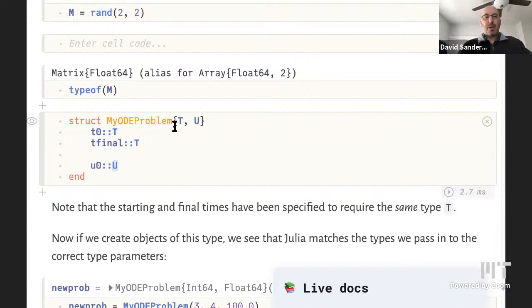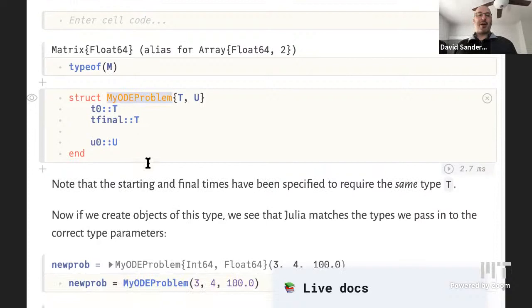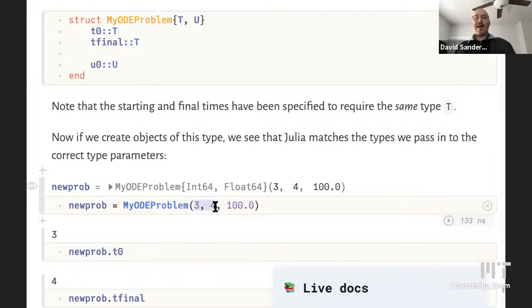So now what happens with my new type, MyODEProblem, when I try to create an object of this type? Let's try to create a MyODEProblem, and I'm going to pass in 3 and 4 as the initial and final times, which are integers. And I'm going to pass in the float 100.0 as the initial value.